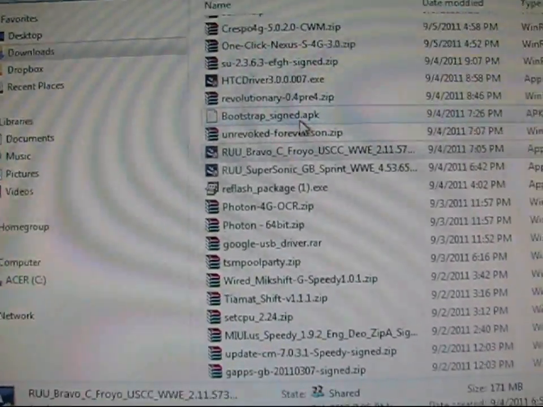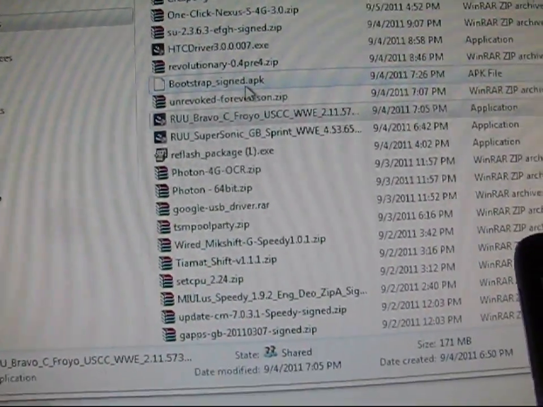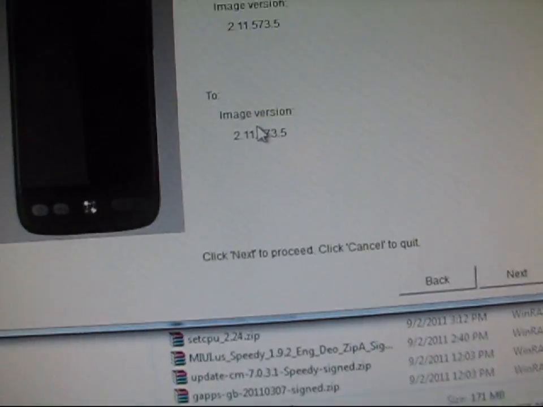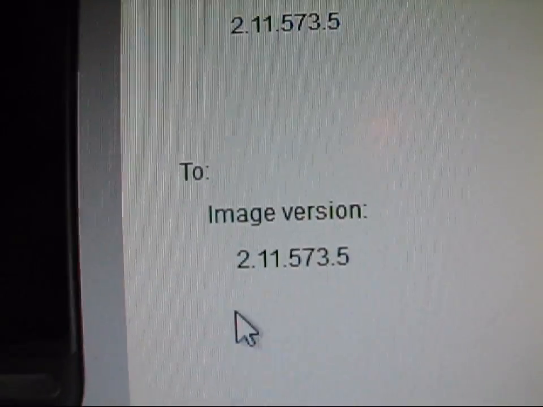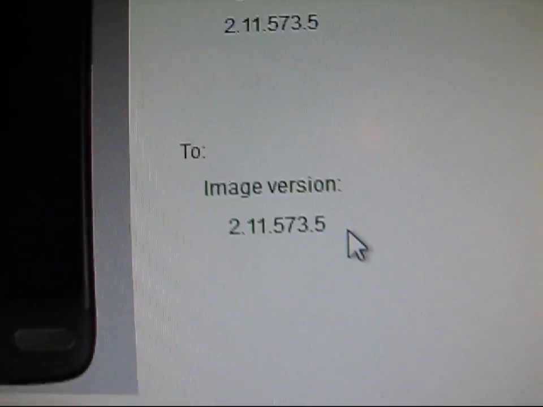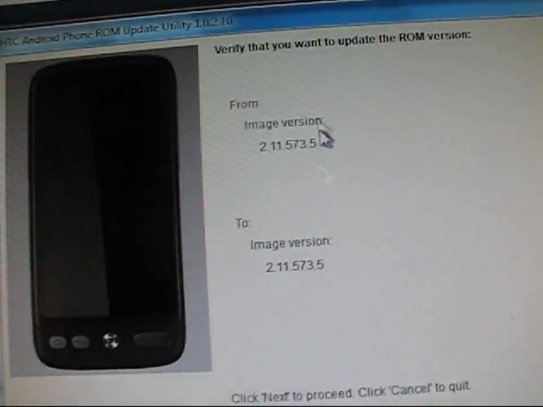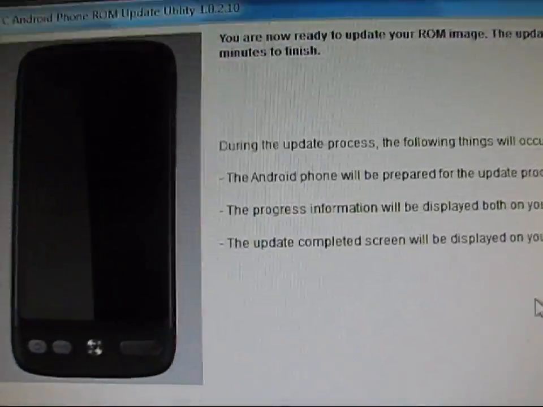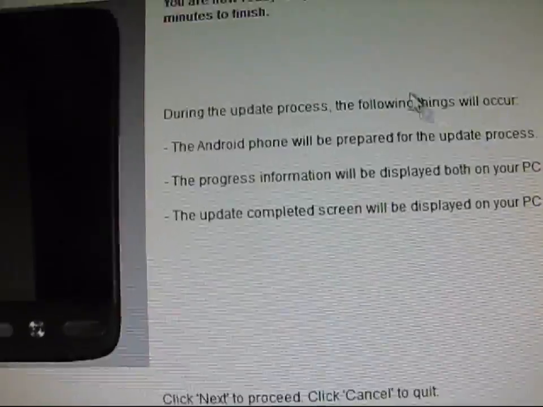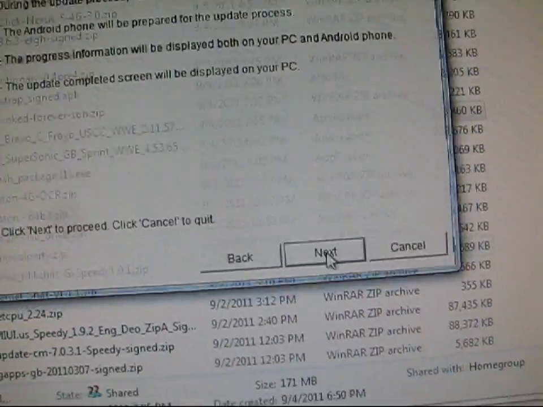And it goes away for a little while, and then it should pop back up and then start updating. As you can see, my image version's 211.573.5, and it's going to put it back to the same image version, but it's going to put it back to stock. So just a heads up there, hit next.